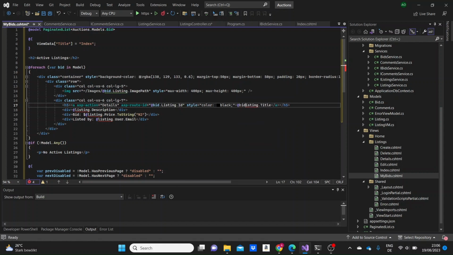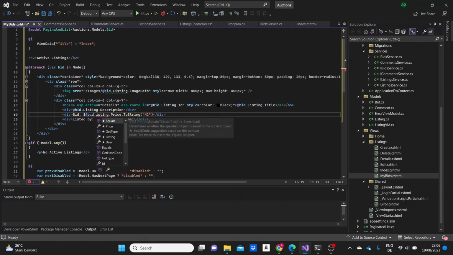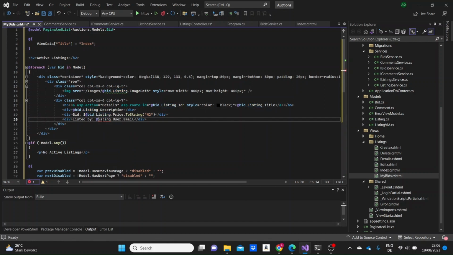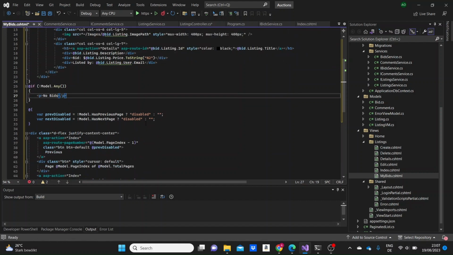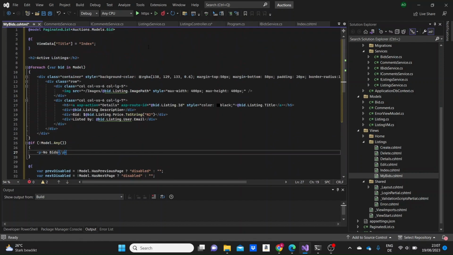So @bid.Listing.Title, here we write @bid.Listing.Description. So by using the bid, we will access the listings that the user has bidded for. Here as well, we'll access the listing's user by the bids. I'm just changing this paragraph here to no bids made, or just no bids. We'll leave the HTML for the pagination as it is.